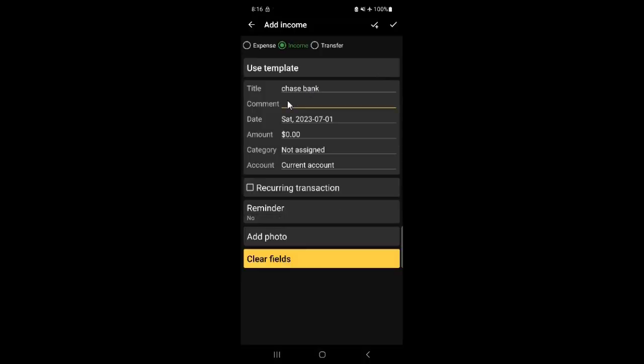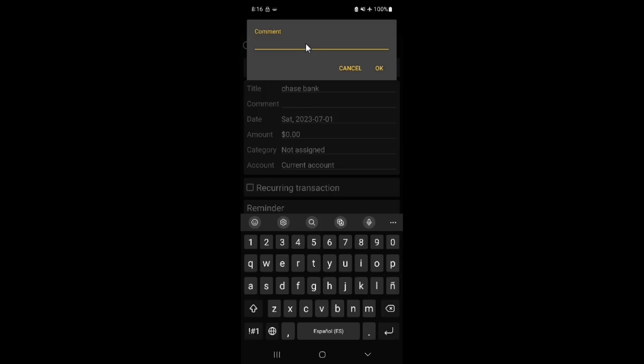In the comments section, you can include any relevant information. If it is a monthly salary, you can leave it blank. However, if it is a yearly bonus, it might be a good idea to specify that. For now, we can leave it empty by pressing Cancel.